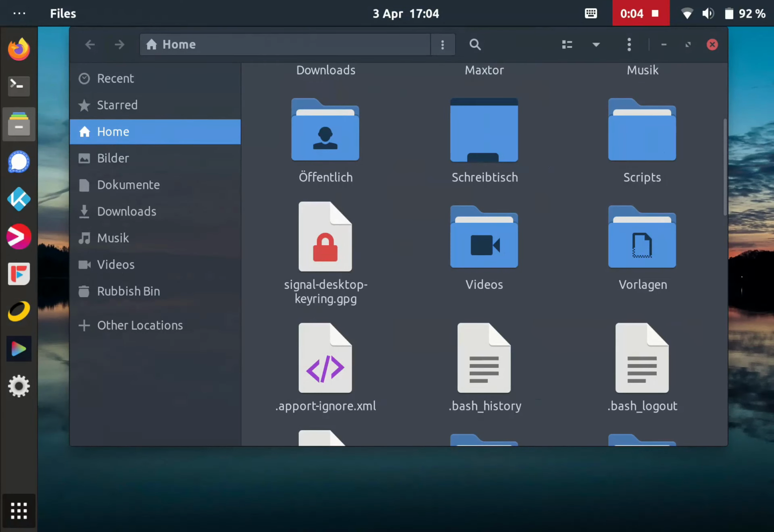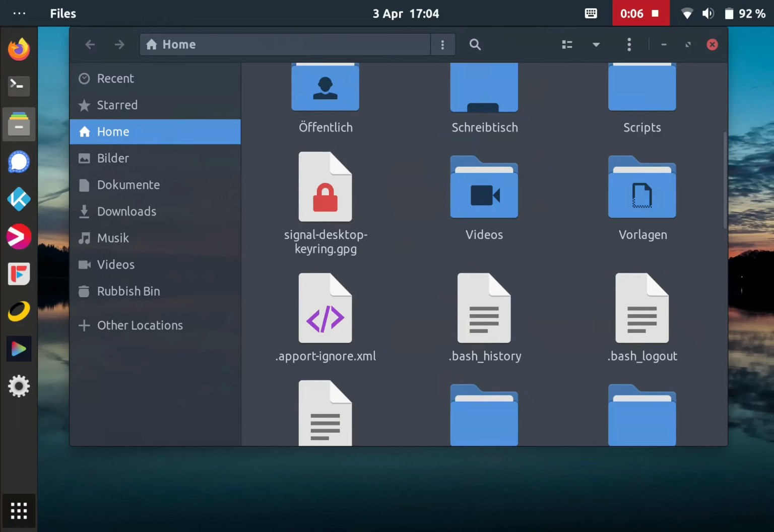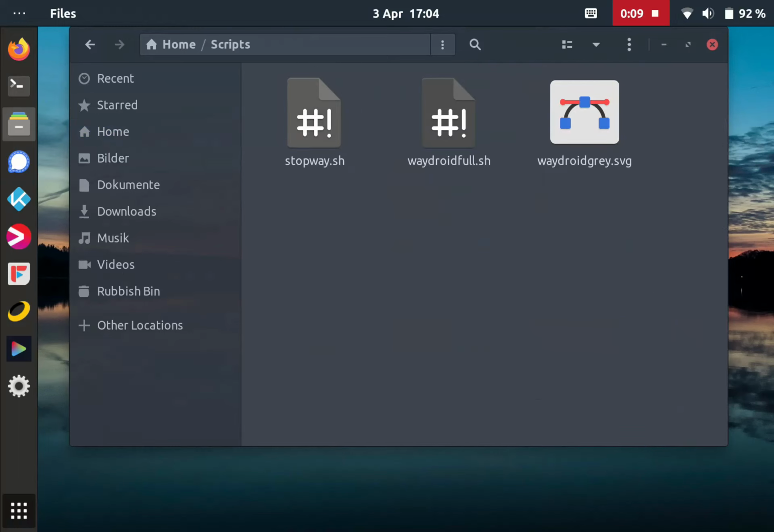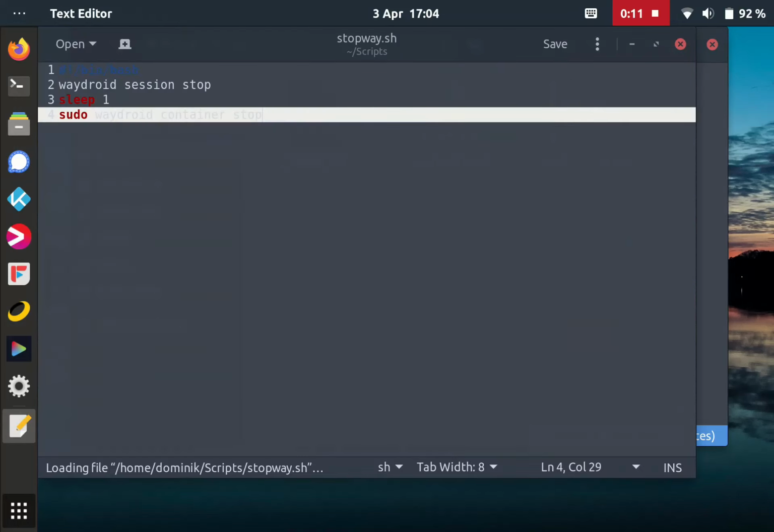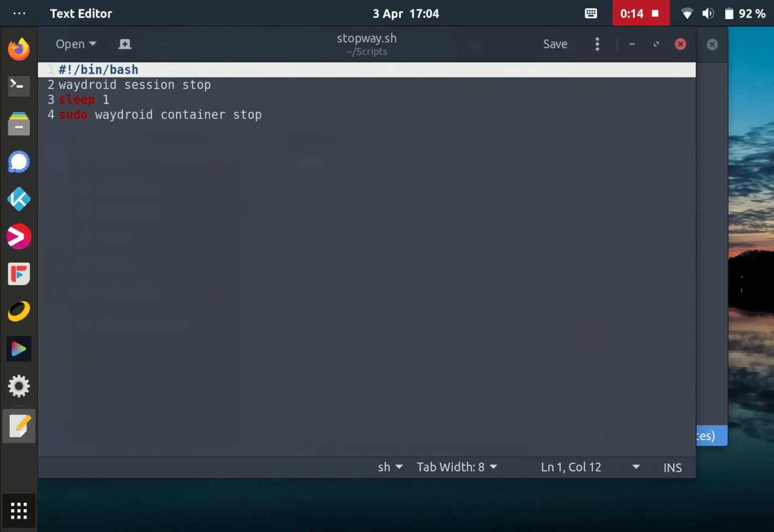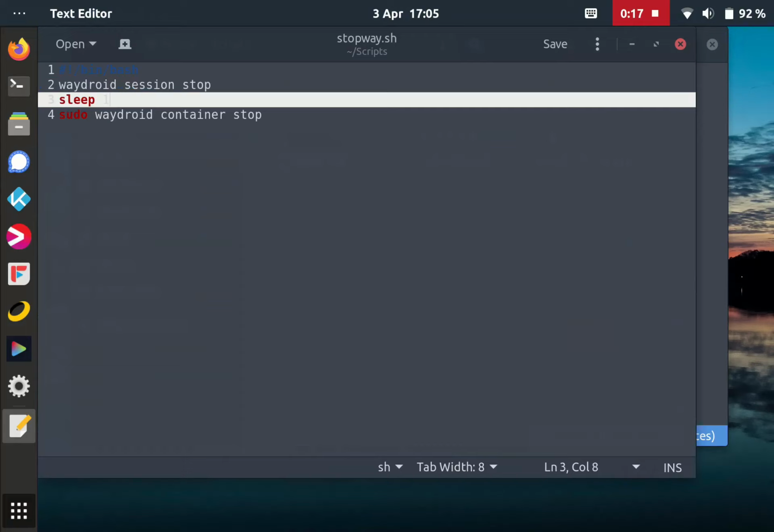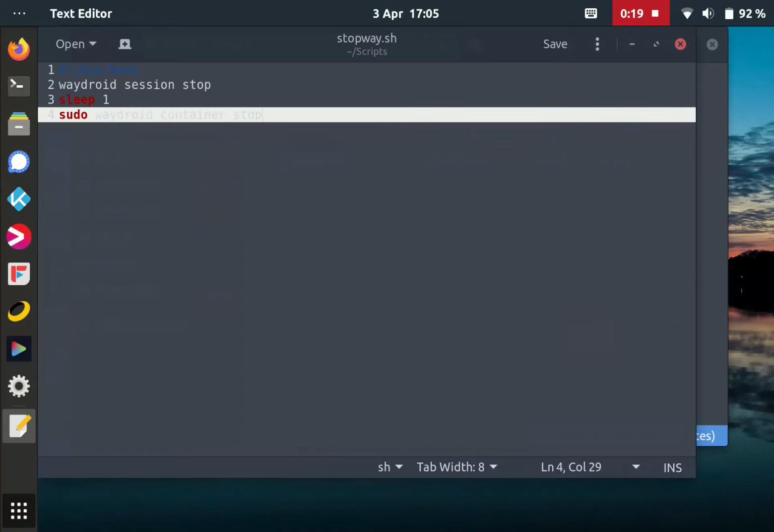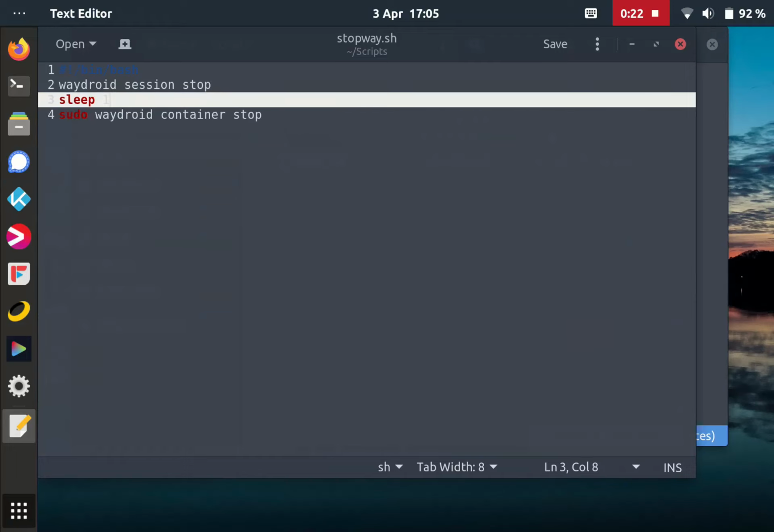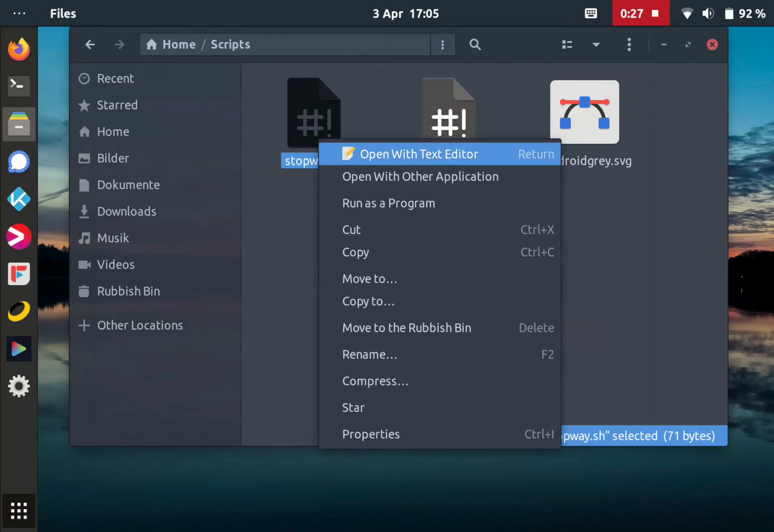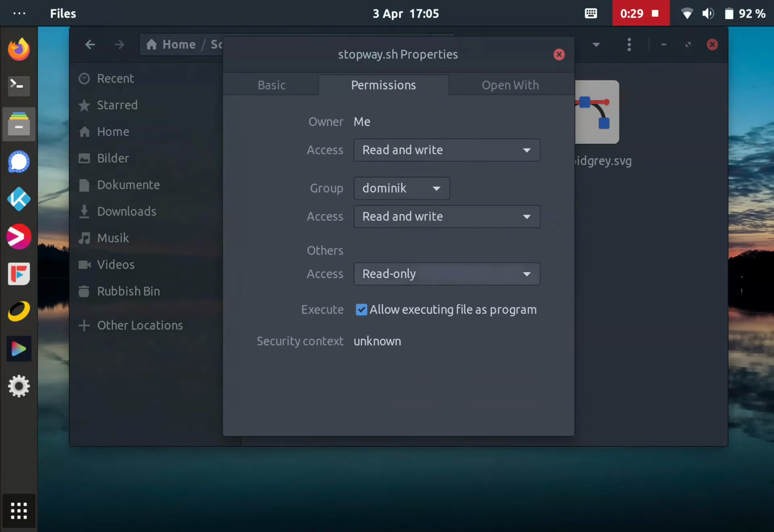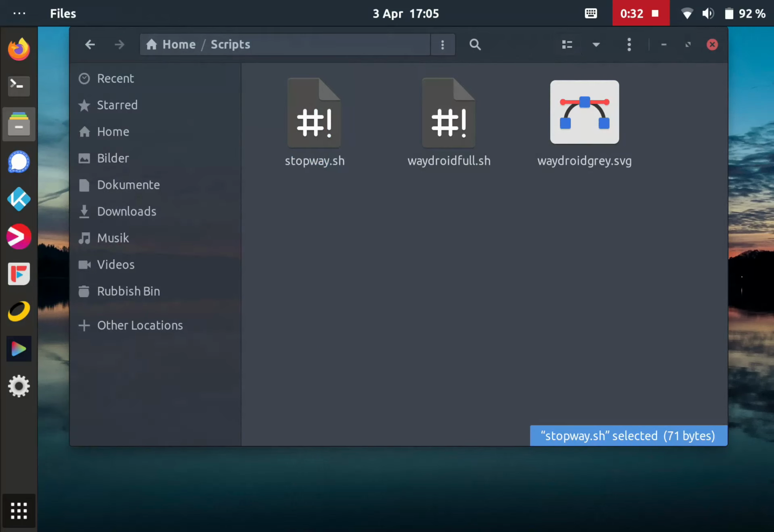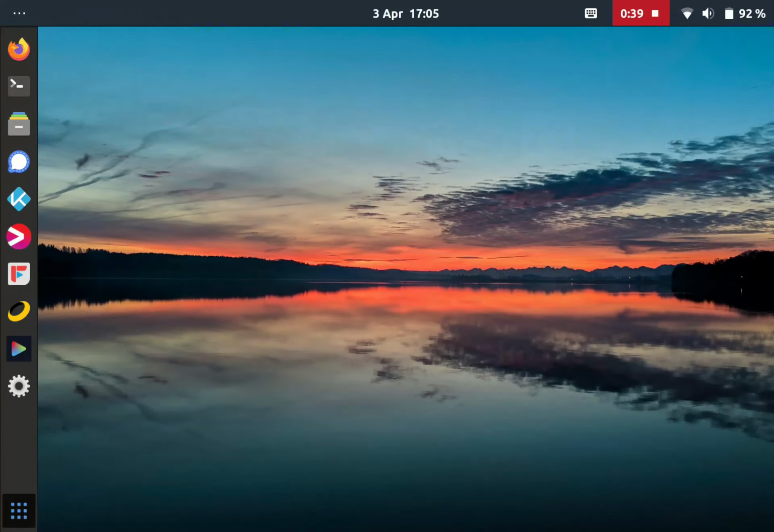But apart from that, we need a shell script to execute the commands we need. So I created one. So stopway.sh. You can find all the content in the video description. So we need to stop the Waydroid session and the Waydroid container with sudo, which means we have to type in a password at some point. So make sure it's executable, permissions, allow executing files. So that's that. Now we need to use the menu editor again.